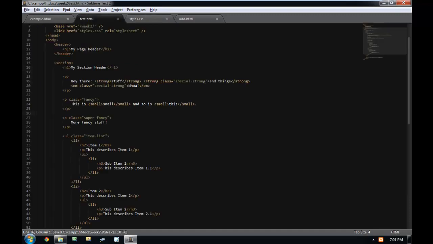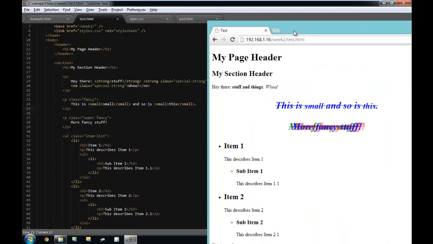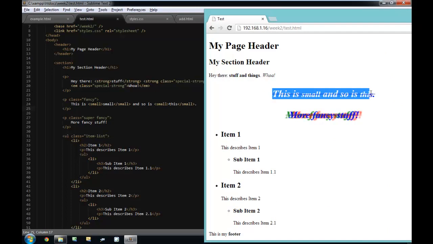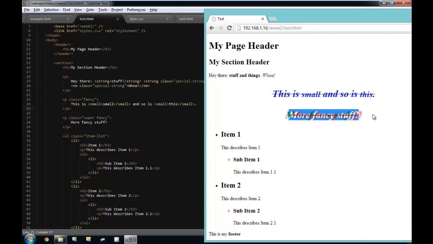Okay, so what's going on here? I have a P fancy class. So if I go ahead and refresh this, notice how this one is a little fancy, but this one has that crazy blue and green text shadow. Well, how exactly is this working?